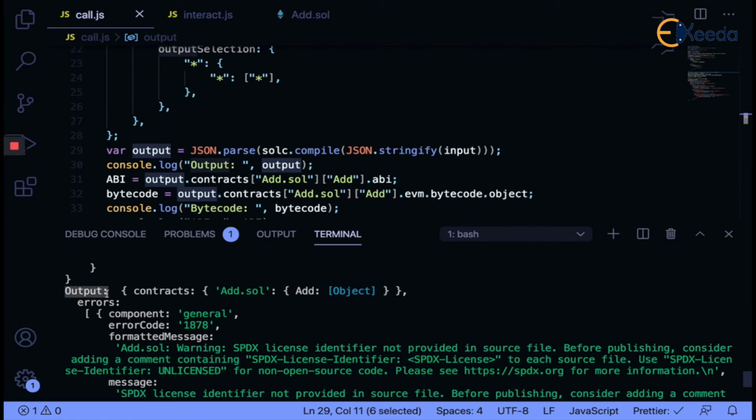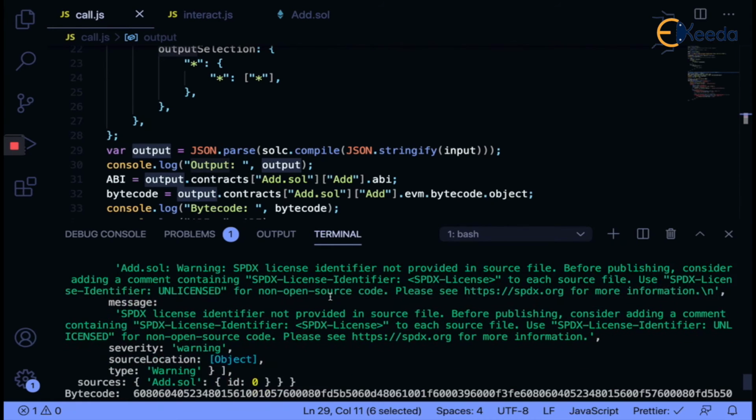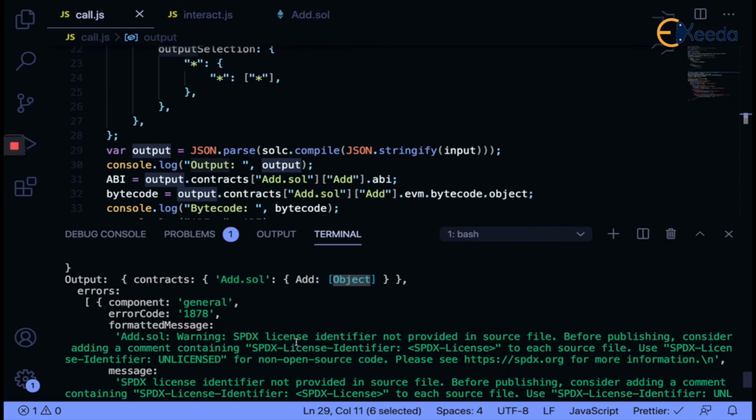So this is the output. Here it says contracts add.sol. Within that is add, and within that there is a huge object. Now, these are the warnings that we have. That's fine, not an issue. The SPDX license is something that we need to add for production level applications, right?